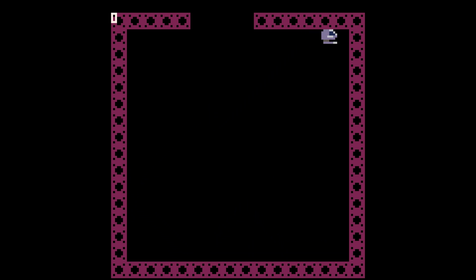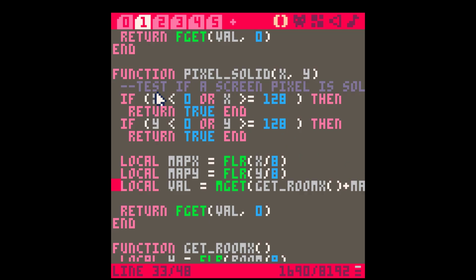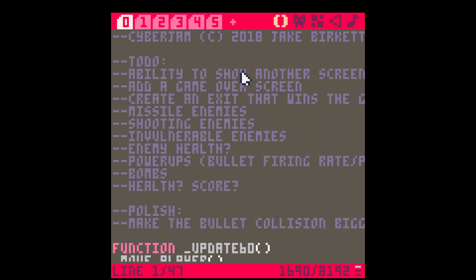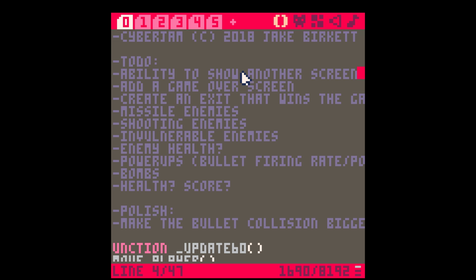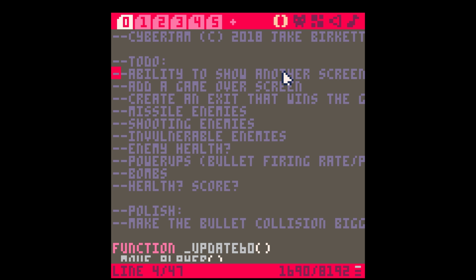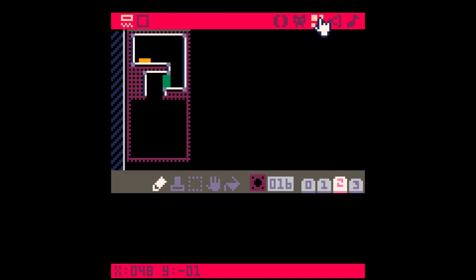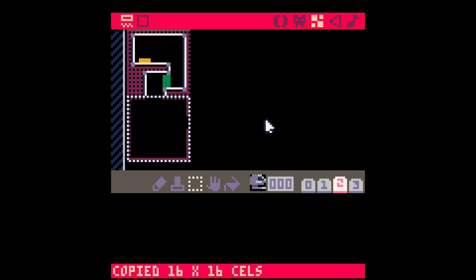Rules of programming. Okay, so let's just go back to my list. That is ability to show another screen. True, that works. Let's do other directions. So make a hole in this wall. That's fine. I don't know how copying and pasting works in this. It's really weird. I hit copy. It says it's copied 16 cells. Then I want to paste it there. I hit paste and nothing happens.